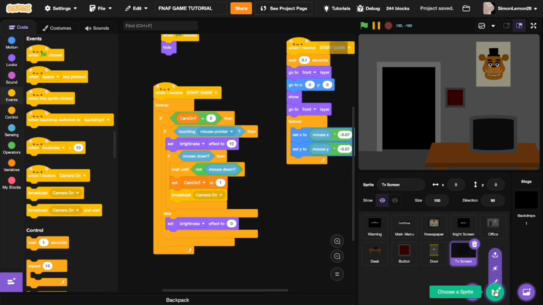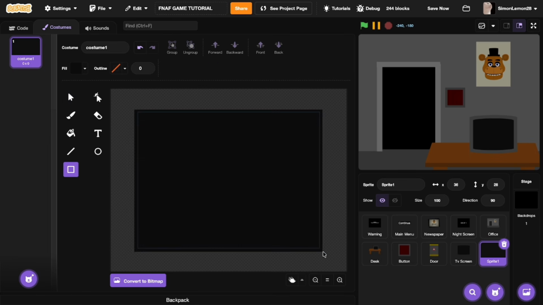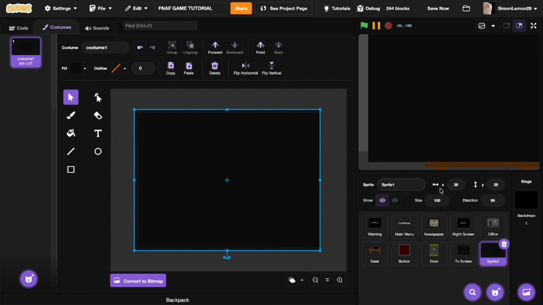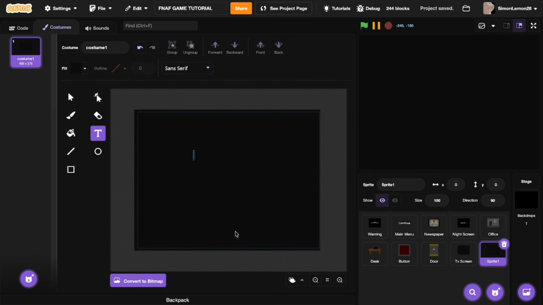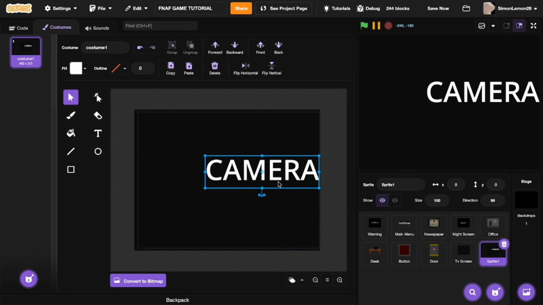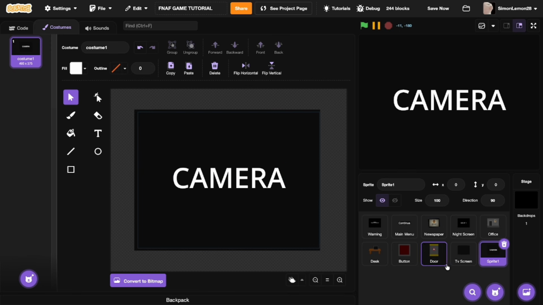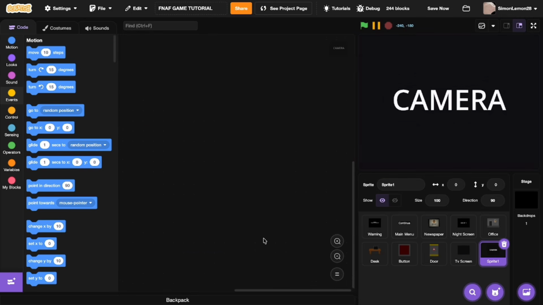Perfect. Now, let's make like a simple camera. It's just gonna be a black screen, nothing on the camera, just to test out if it will work, okay? I always first code the game so that it works, and then I do the assets. I know, like, camera, just so that we are sure that it is working 100%. Good. Go back to the TV screen. Oh no, go to the sprite.